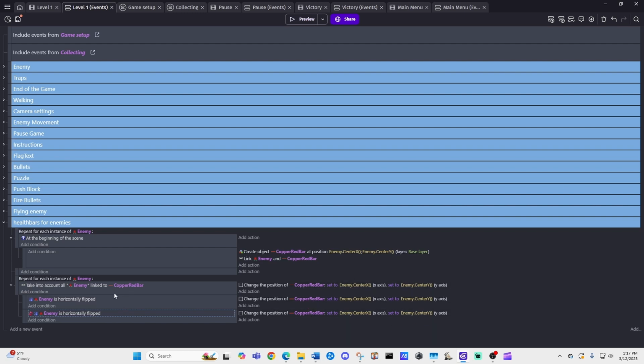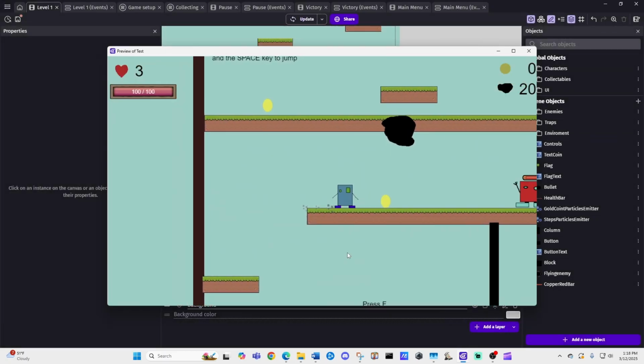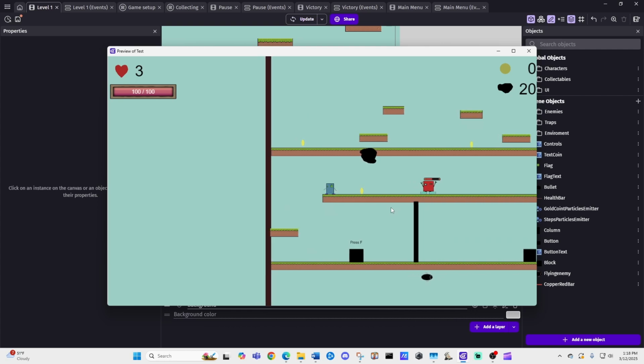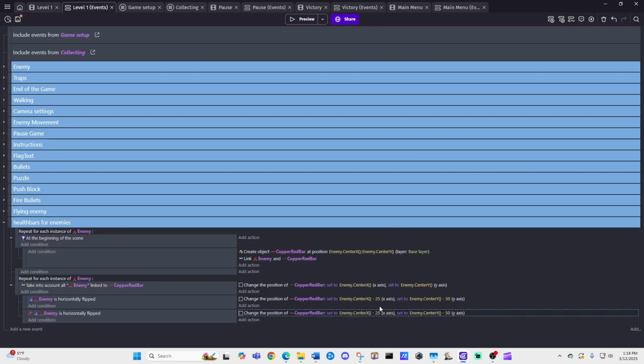Let's see. So let's change this one thing right here. So we're gonna do -50, so we'll bring the health bar up, and then we're gonna bring it to the left, so it's gonna be minus, let's say, 25. Okay, let's try this. Let's click preview. Okay, almost there. Just need to bring a little bit to the left. So let's do 35.